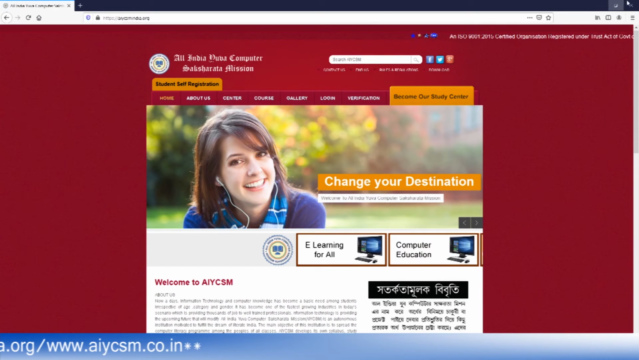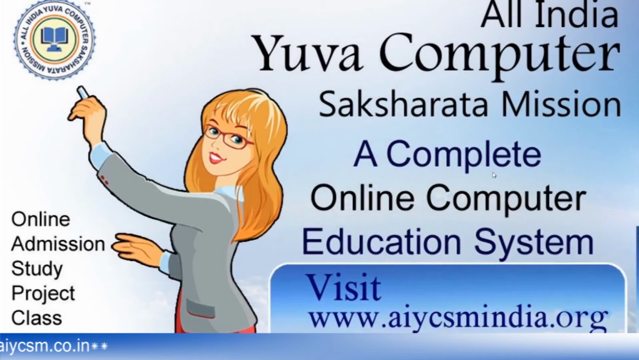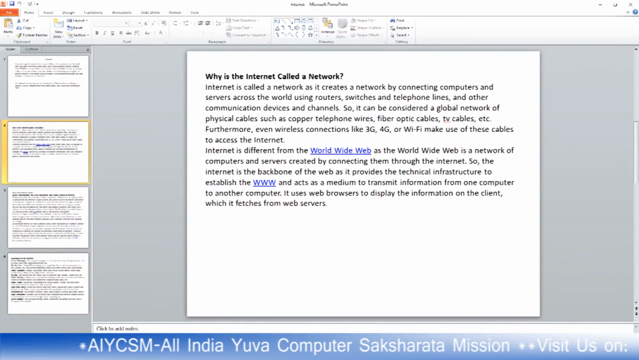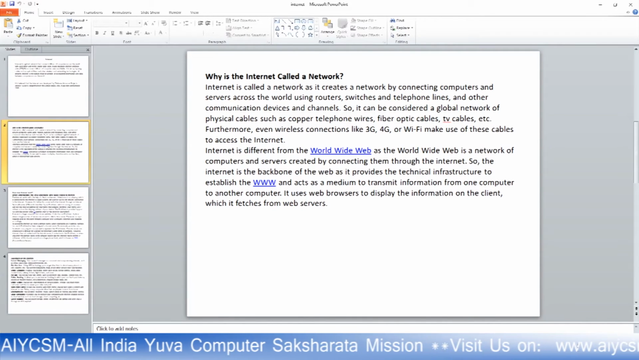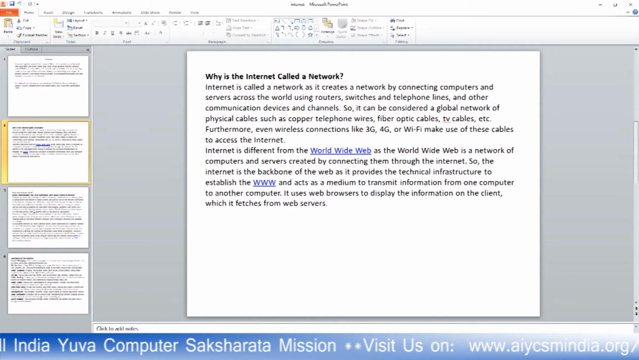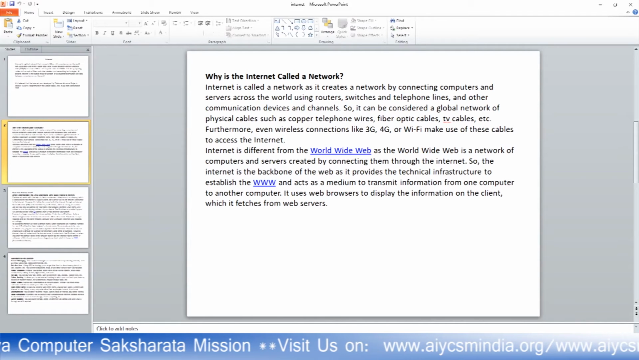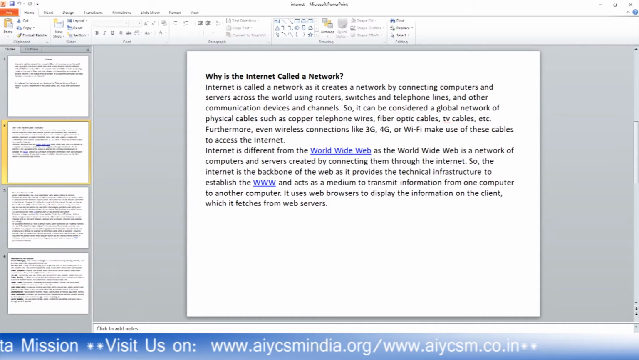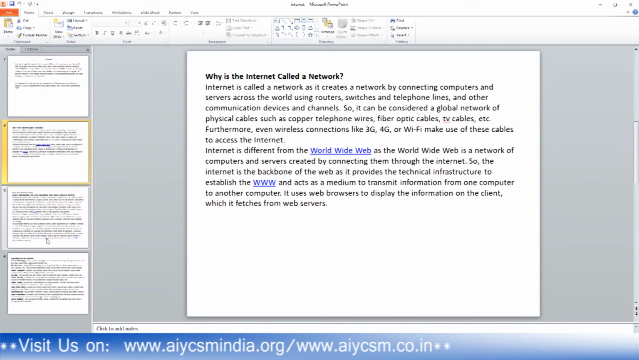So this is how we can access different types of web pages and websites. A website is a collection of different types of web pages. How can we create our own web pages? We will discuss in the later part of this session how to create them with the help of HTML. HTML is a language. So what is the internet? How can we access the internet? How can we access different types of web pages? Why is the internet known as a network? These things we will discuss.